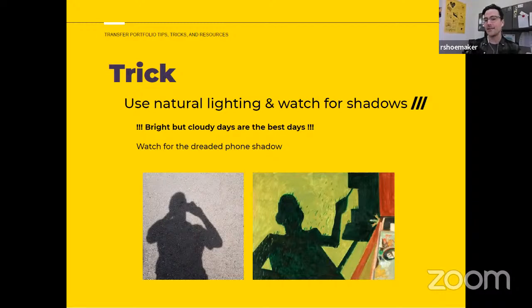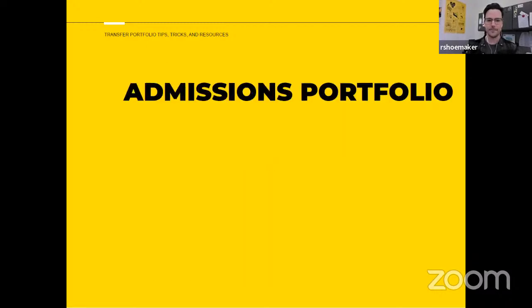So a bright sort of overcast day is really the best. The only thing you really need to watch for is the dreaded iPhone shadow that shows up in a lot of work. So if you're photographing your work on the ground or on a table, there's a chance that you might actually get that iPhone shadow in there. And unless you're Lois Dodd and you're painting specifically shadows, maybe that isn't a great idea. So watch for that as well.